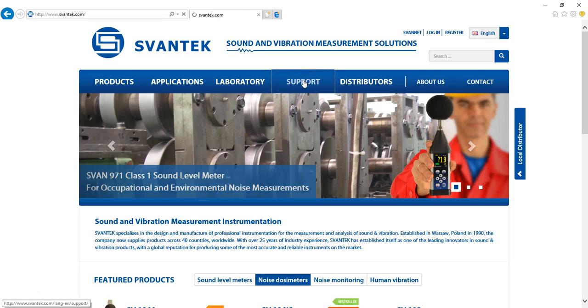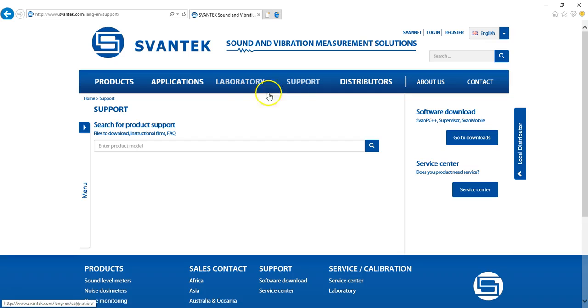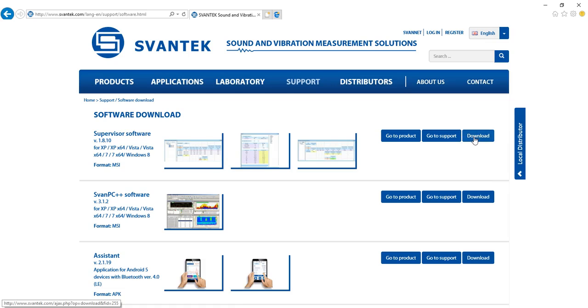So if I click on support, you can either specifically look for support information for your particular product model, or you can just go straight to the download part of the support website, and this is where you can choose to download the software that you need. So all of the software is here: the Supervisor software for health and safety applications, the SvanPC++ software for more advanced applications, for example environmental noise and vibration.